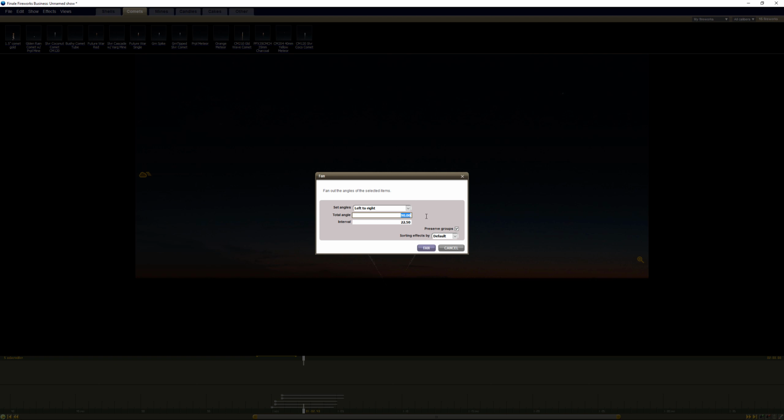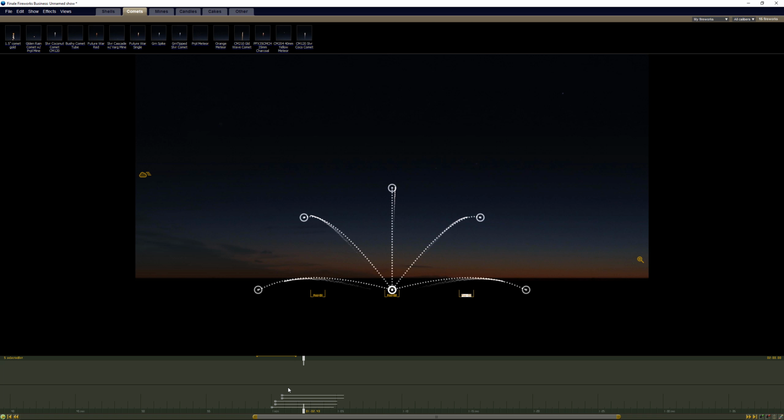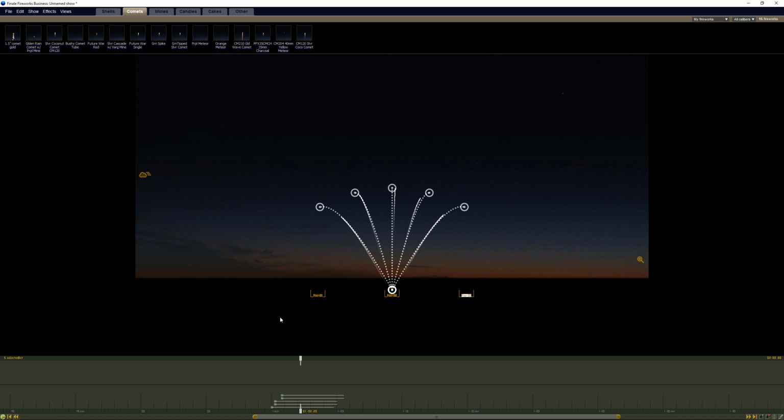So maybe I want, let's say, a much broader fan. Maybe I want a 150 degree fan. It's kind of wild, but that will give me a much broader fan and keep that same grouping that I had. Hit Control Z to undo that, bring me back to my other one.